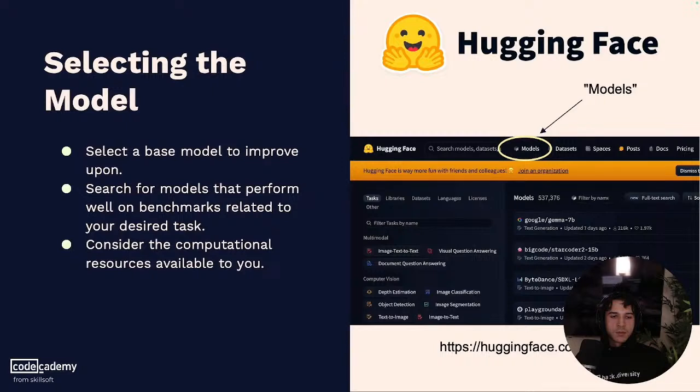Now that the dataset has been obtained, we need to figure out what model to feed it into. This step is the main difference from training a model from scratch. Instead of training with the general goal of learning language patterns and context, we need to select a base model to improve upon. A good starting place will be to search for models that perform well on benchmarks related to your desired task. However, when choosing a base model, it's also crucial to consider the computational resources available to you, because larger model variants demand more compute.